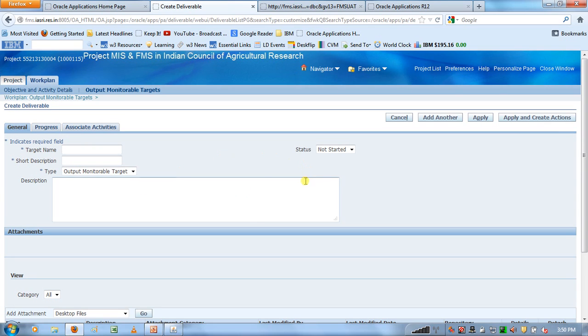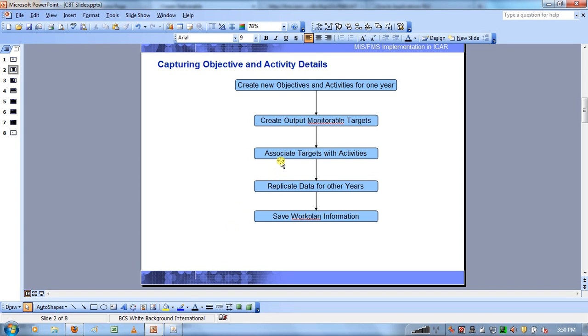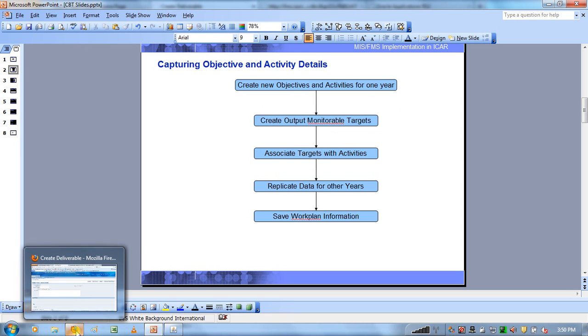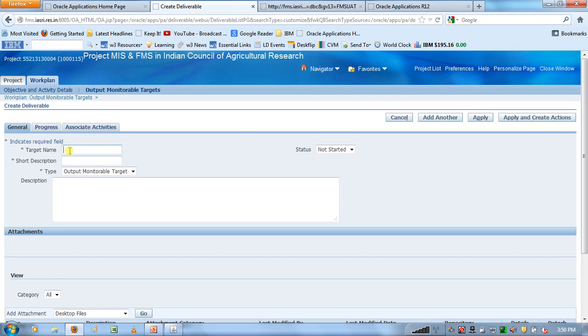This is the page where the targets are created, and in our example we assume that we have two targets, so we will firstly create all these targets and then we will go to the next step, that is to associate targets with activities. So firstly we will create all the targets which need to be defined. So I will enter the target name.